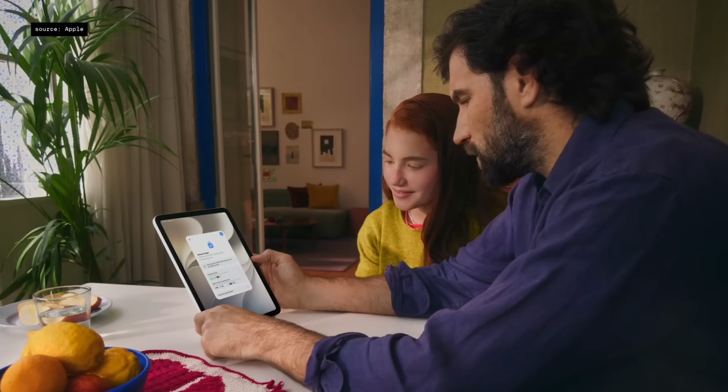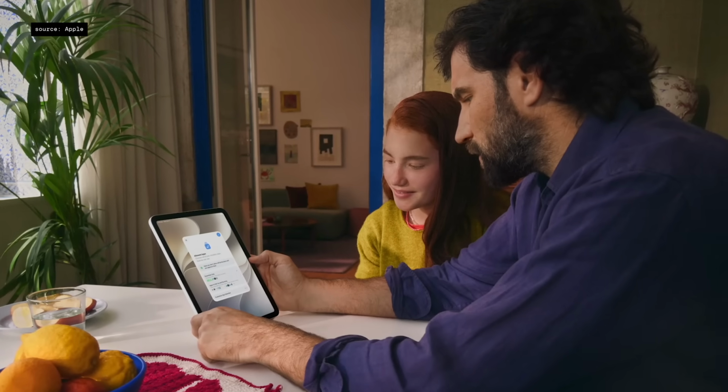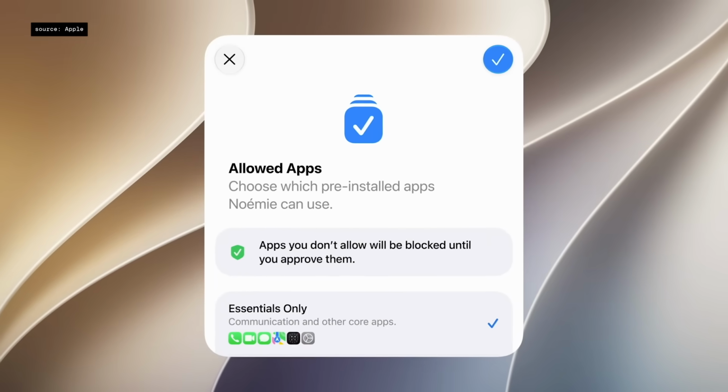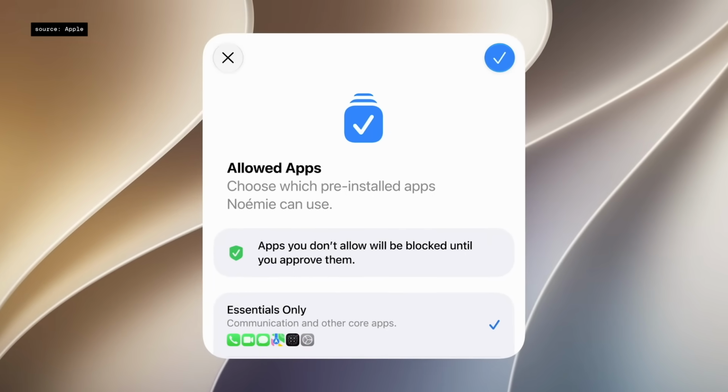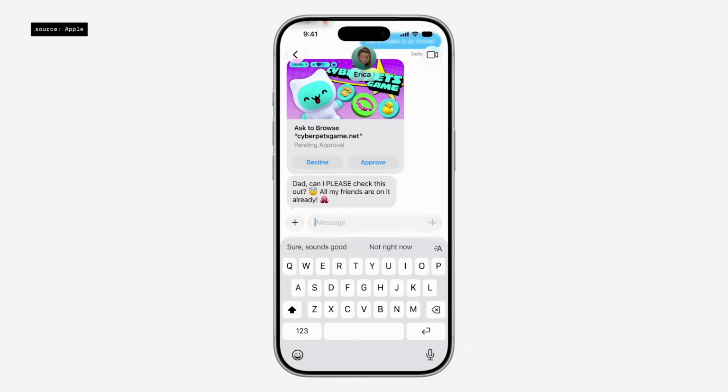It begins with an easy-to-use setup assistant where parents can choose exactly what they want to allow: a few essential apps, a recommended set, or the specific ones they want. This year, we're expanding what parents can approve beyond apps to the web with Ask to Browse. Kids need to ask when they want to view a new website. Parents can take a closer look before approving. This works seamlessly across iPhone, iPad, and Mac with Safari.